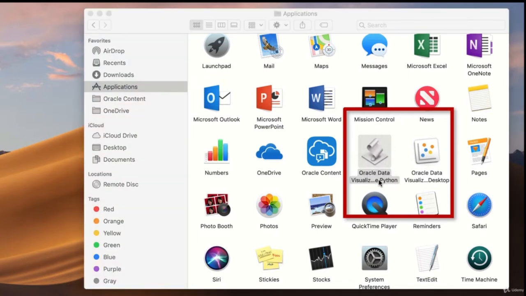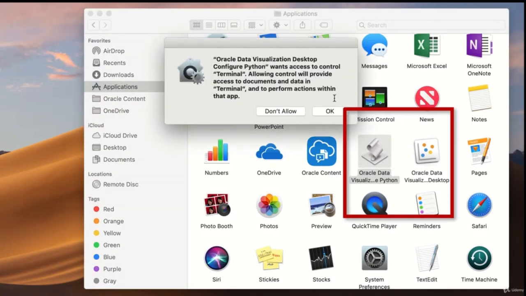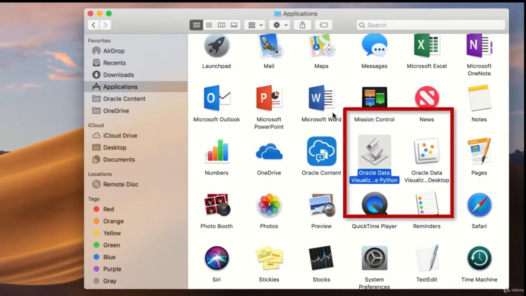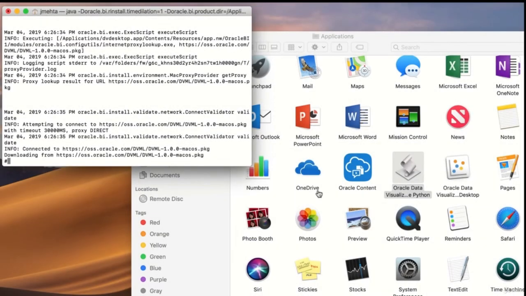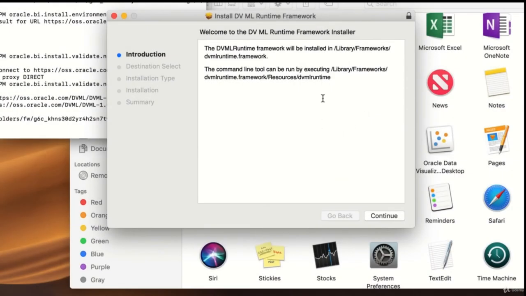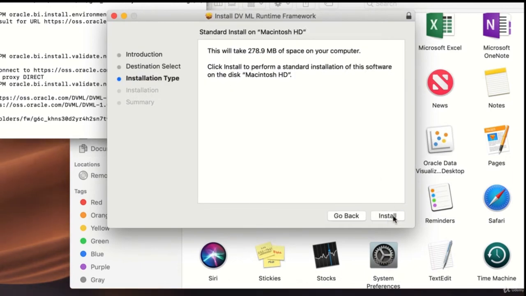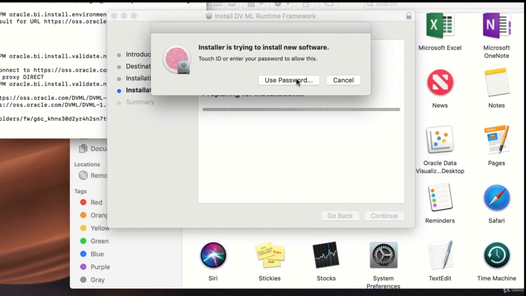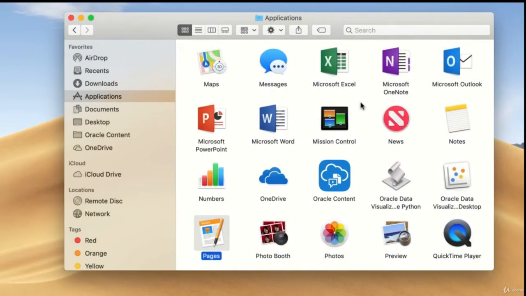This will help us install the machine learning and advanced analytics framework to consume within our Oracle Data Visualization Desktop. By double clicking Oracle Data Visualization Configure Python, it will open up a terminal window as well as an installation window that will guide us through the framework installation. Click through continue on the framework installation. It wants to make sure that you are running it as an administrator, so it may ask you for administrator privileges. Provide that and continue. Once the installation is completed, you can find Oracle Data Visualization Desktop under your applications area.